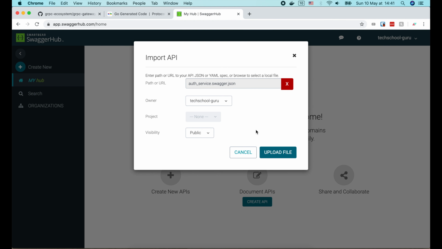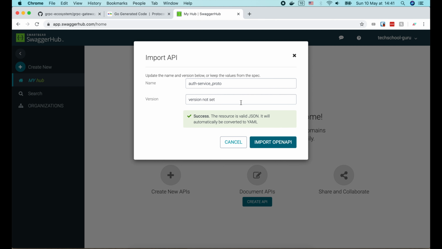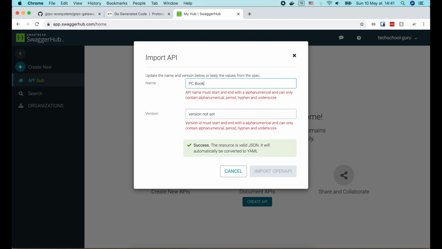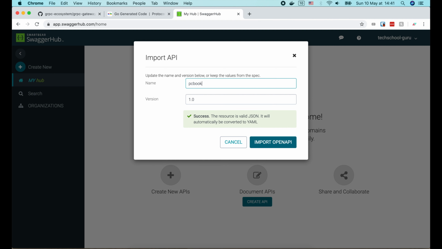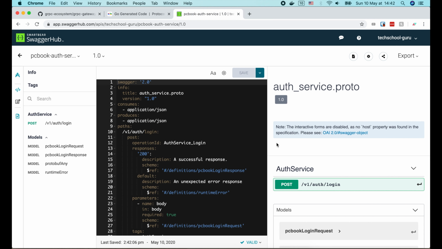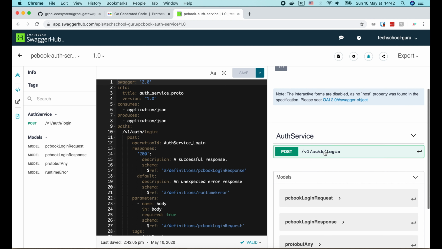authservice.swagger.json file, and click Upload. Enter the name and version of our API. Oh, looks like it doesn't allow space in the name, so let's change this to just PCBook auth service, and click Import Open API. Voila, we have a beautiful API documentation for our auth service.